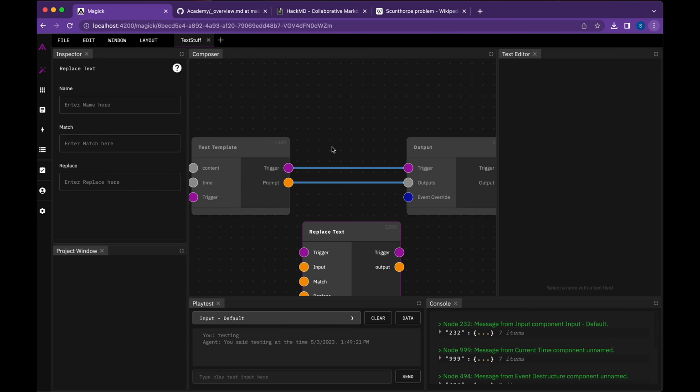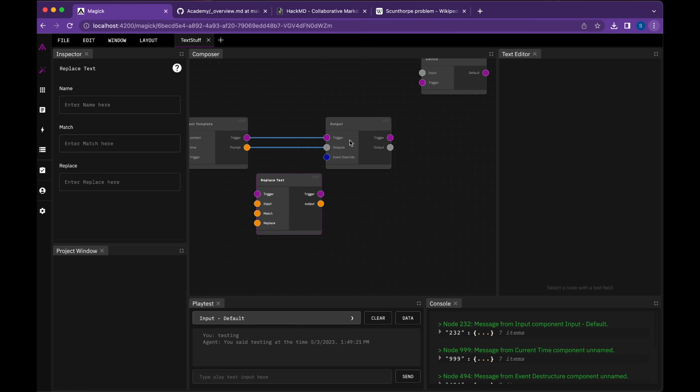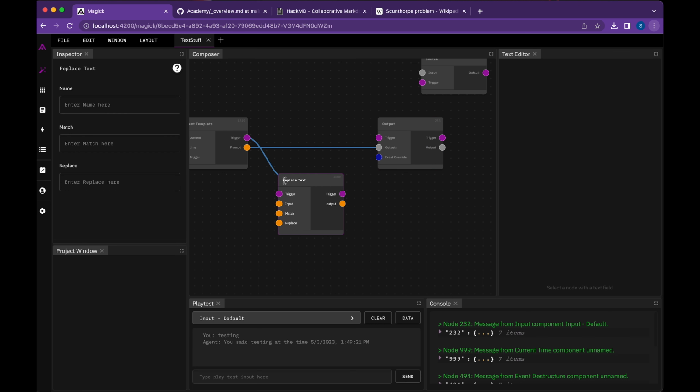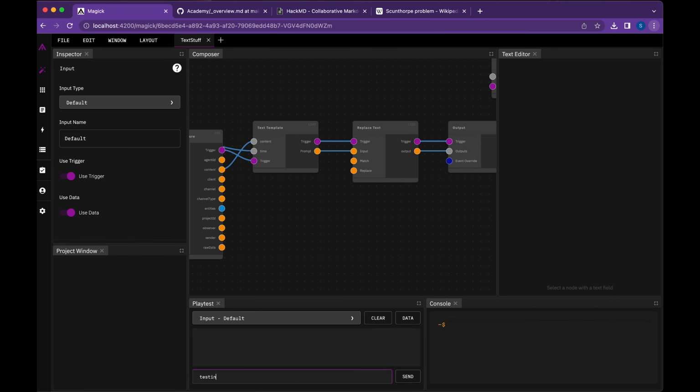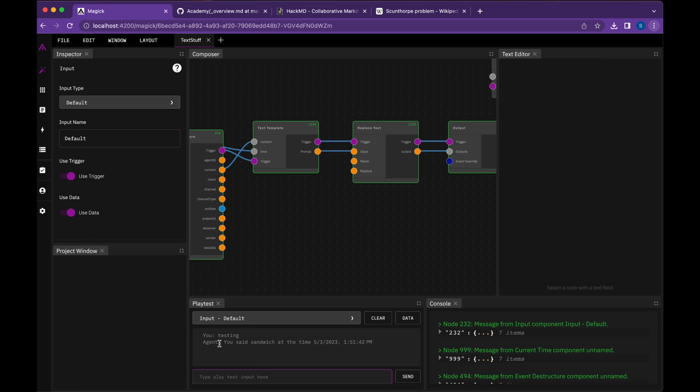So let's say it's looking for the word, I don't know, testing. I use that obviously. I want to match the word testing and replace it with sandwich. I'm kind of feeling hungry. Thinking sandwiches. So let me just refresh that, make sure it's all good. Now, if I type in testing, it now says you said sandwich at the time 5-3. If I say well, it doesn't replace that with sandwich. It only replaces testing with sandwich.